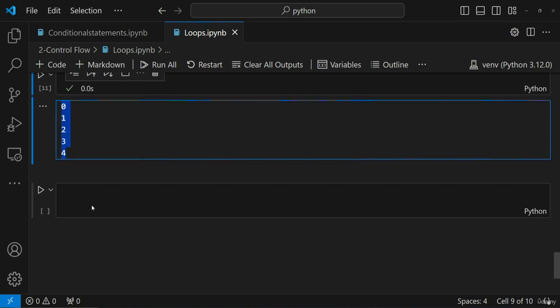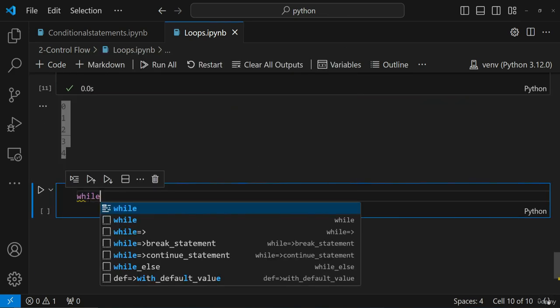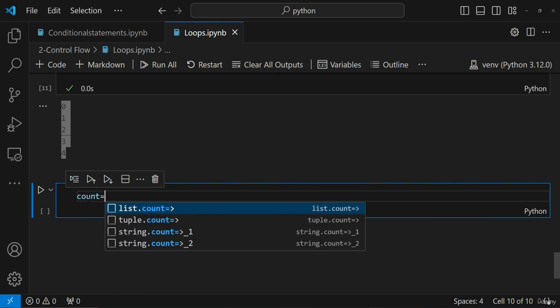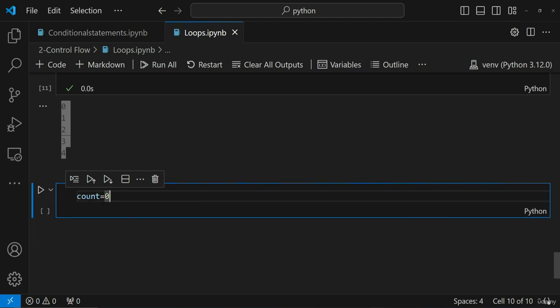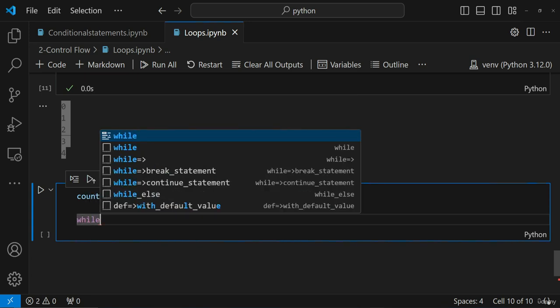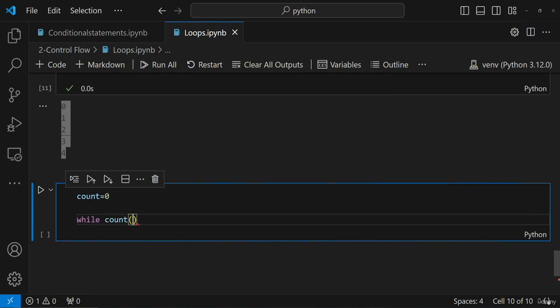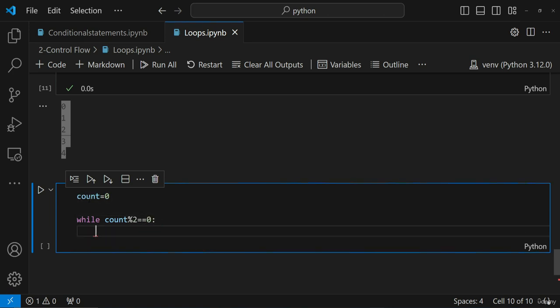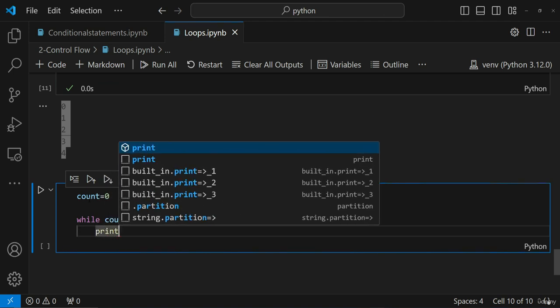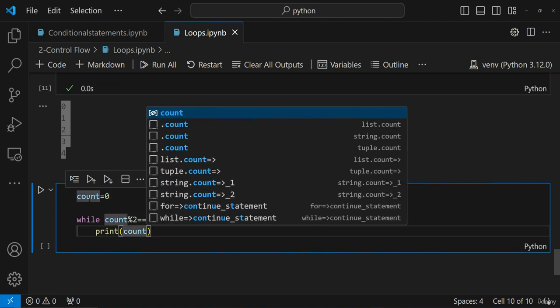Okay. I may also write something like this. Let's go ahead and write count = 0. While count % 2 == 0, now see this condition. What I'm saying is, while count % 2 == 0, if this is true, I will go ahead and print the count over here, right?